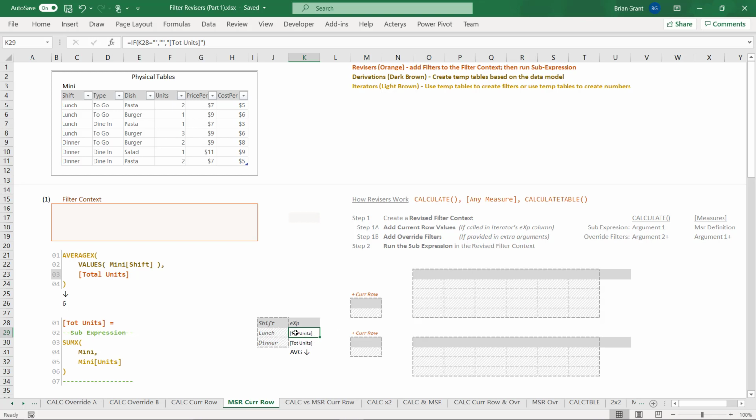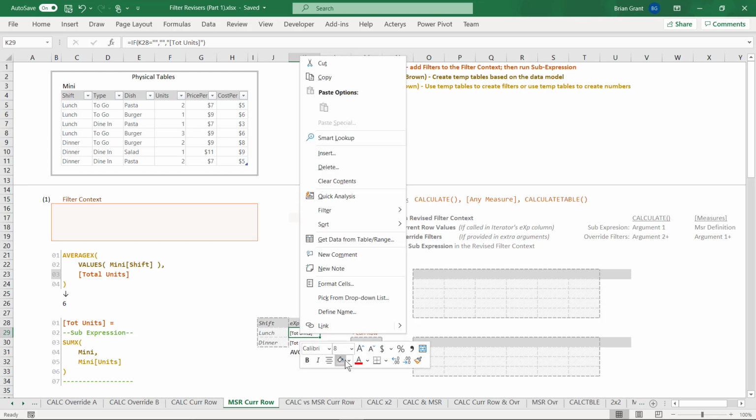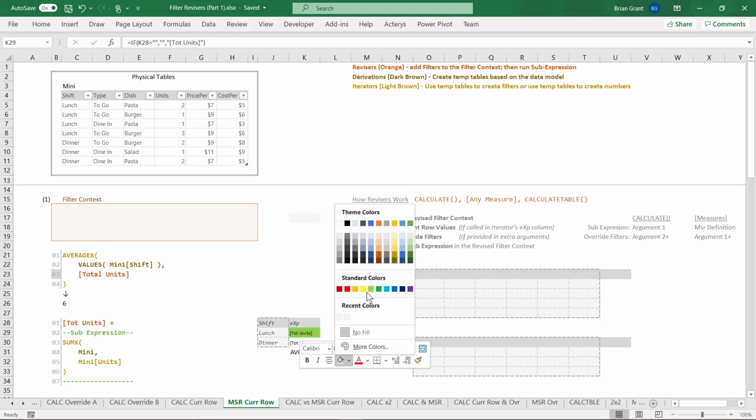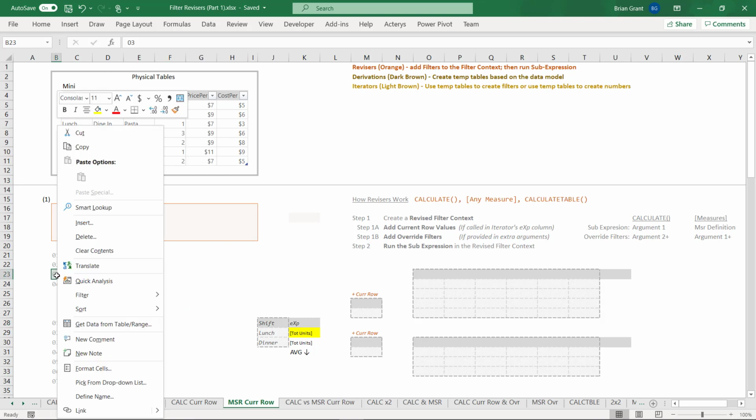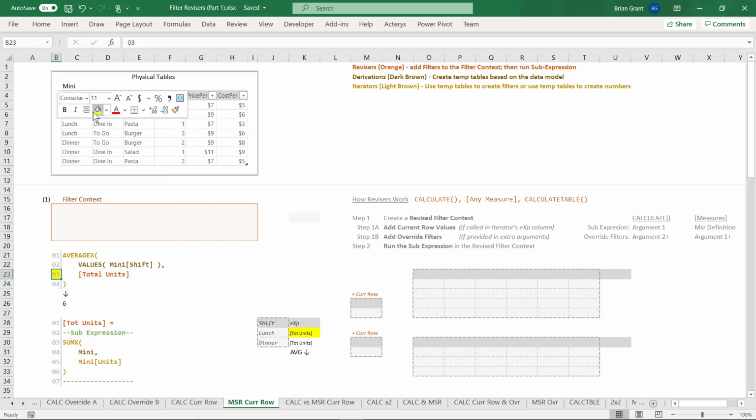Okay, so let's start with this first row right here. I'm going to go ahead and right-click on it, and I'm going to just highlight this right there, which, by the way, is the same as this right here. So let's highlight that right there. For that cell, we're going to run the value of the expression column, or the instructions for the expression column, which is that right there. So we're going to go run total units for each and every row. Okay, good. So let's do that. Let's go ahead and run the total units measure. Well, total units is a revisor just like calculate. And just like calculate, it has a sub-expression that it wants to run under a revised set of filters. Okay?